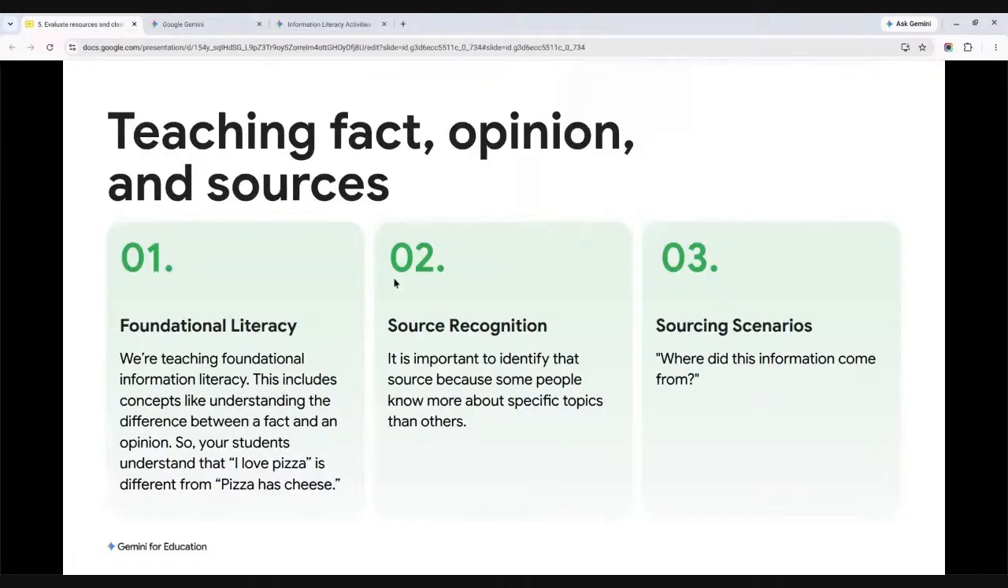So based on foundational literacy, we need to look at the concepts that include the difference between fact and opinion, so your students can understand that "I love pizza" is different than "pizza has cheese." Another important concept for our young learners is recognizing that information comes from a person or a place, and the importance of identifying that source becomes more about those people and who they are, what their background is, and what that source means around specific topics. For example, a veterinarian is a better source for dog advice than a person who just likes puppies.